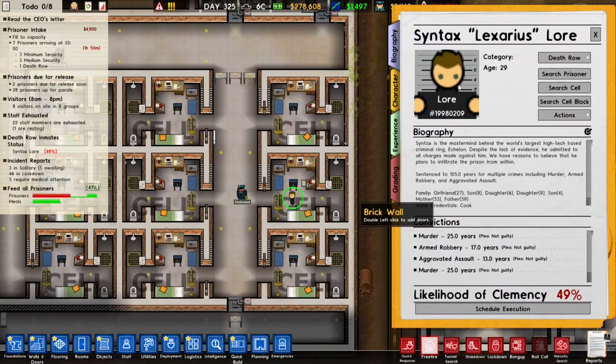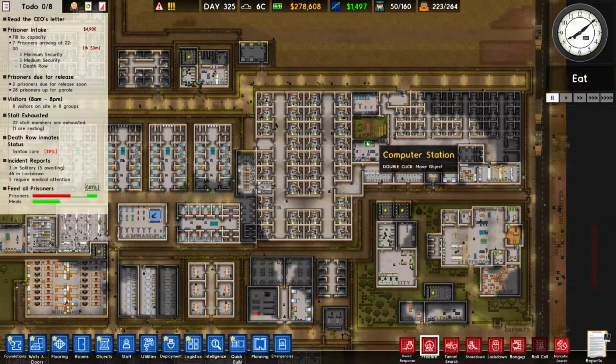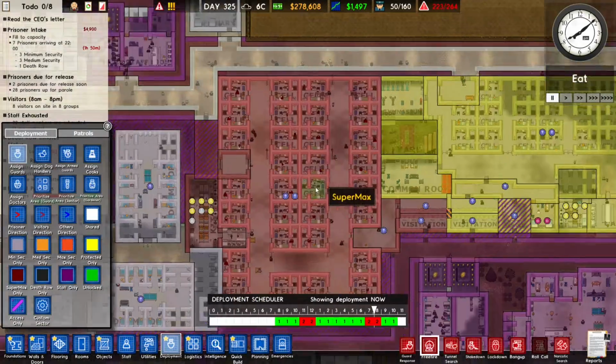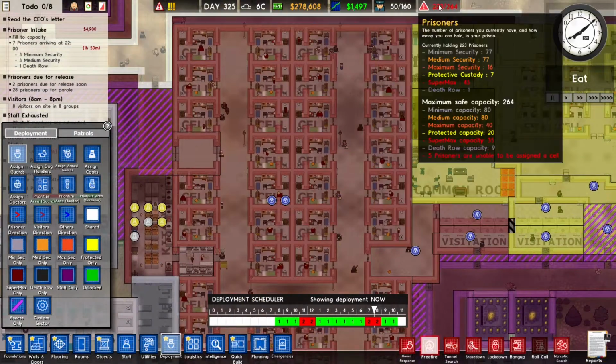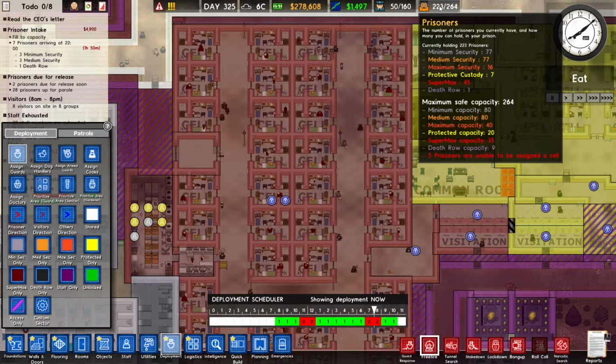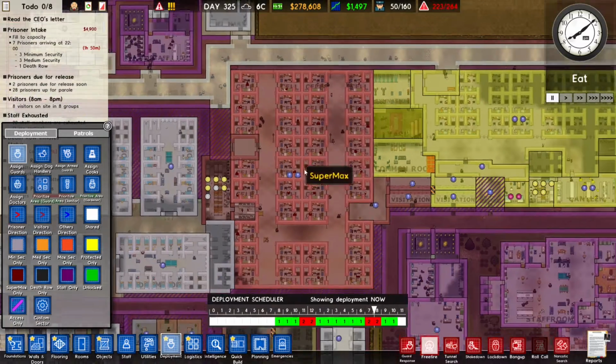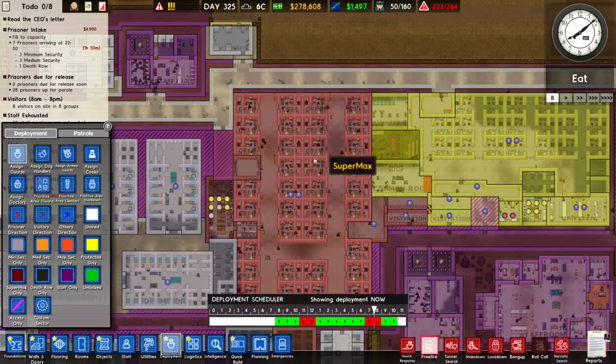So while I'm waiting for the clemency rating to fall down below 10%, what I'm going to do is I'm going to expand the supermax security section. I have now 40 supermax prisoners, 45 even. I have 45 supermax prisoners, while I only have capacity for 35. So we're going to have to expand this area as well.